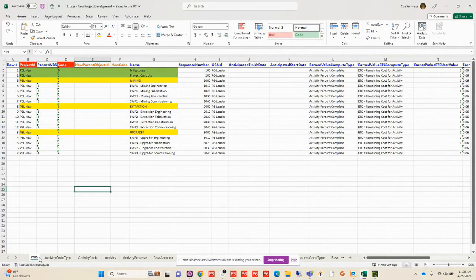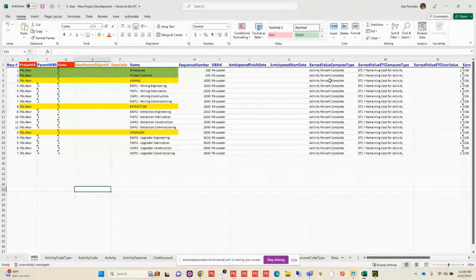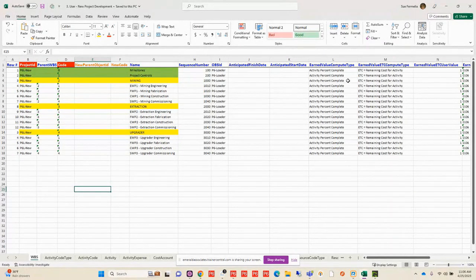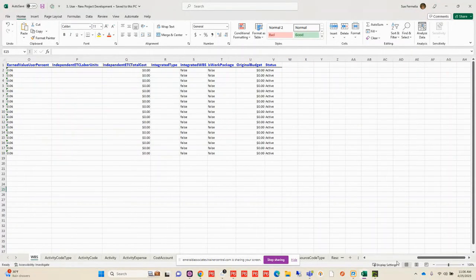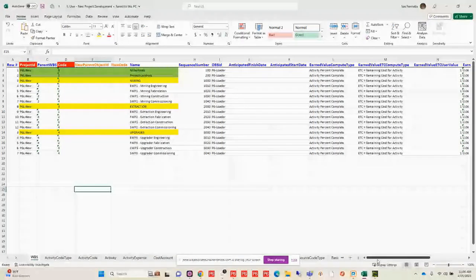So I have my WBS here. I'm building out my WBS, and I've got the ability to do some hierarchy. I have all those pieces for earned value and all that I could set on my WBS. So quite a number of things, anything I might want to do with that WBS.